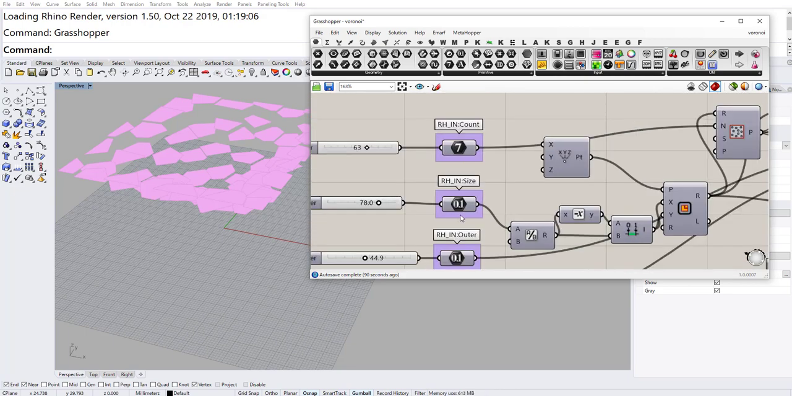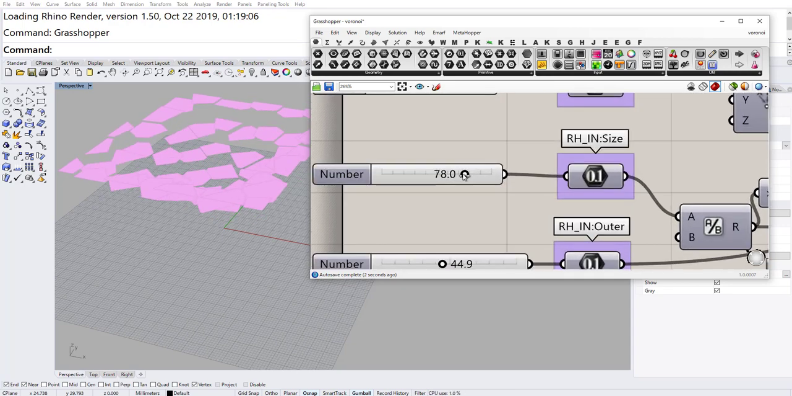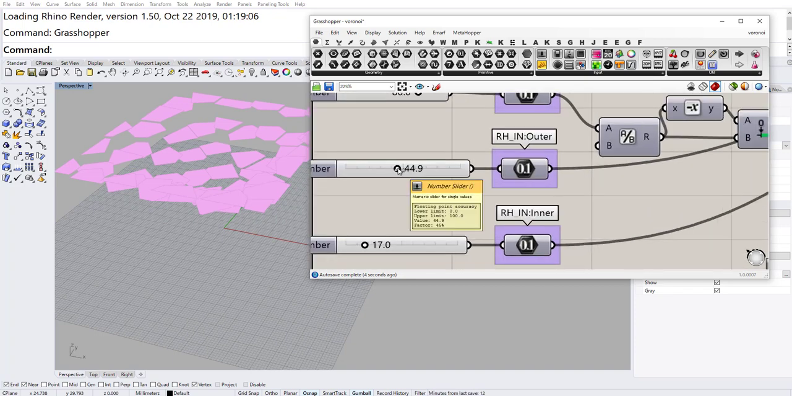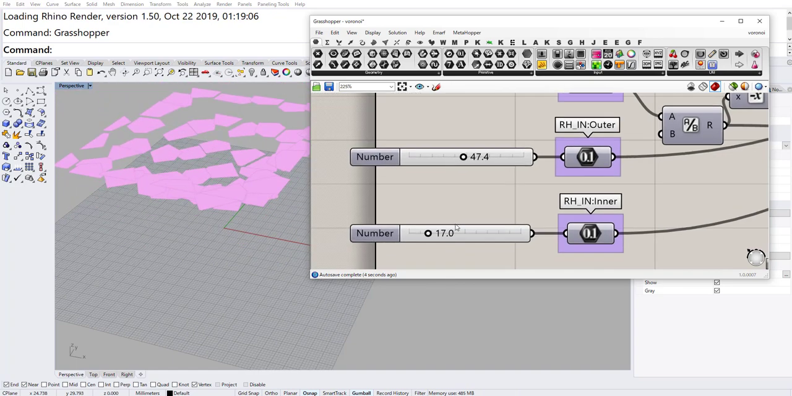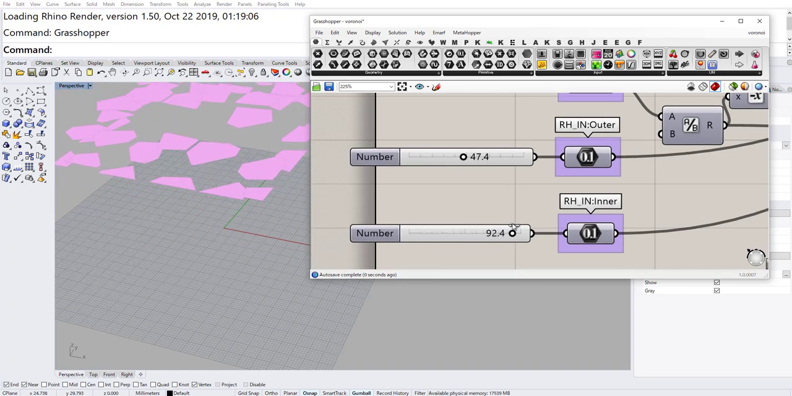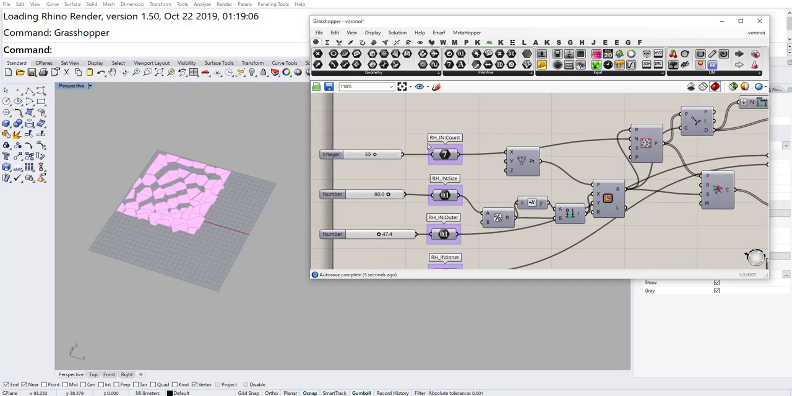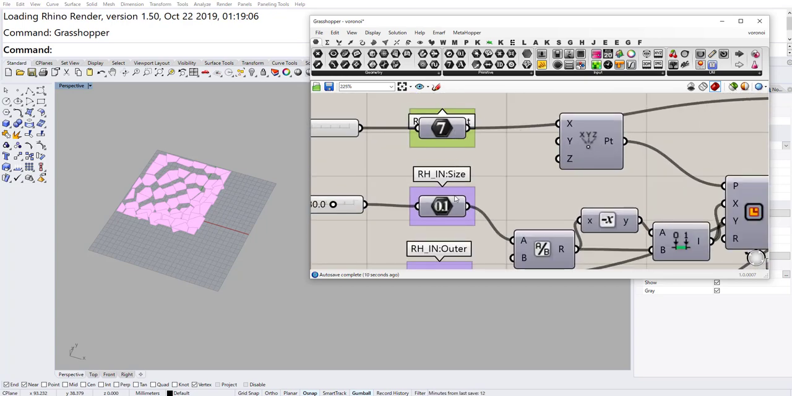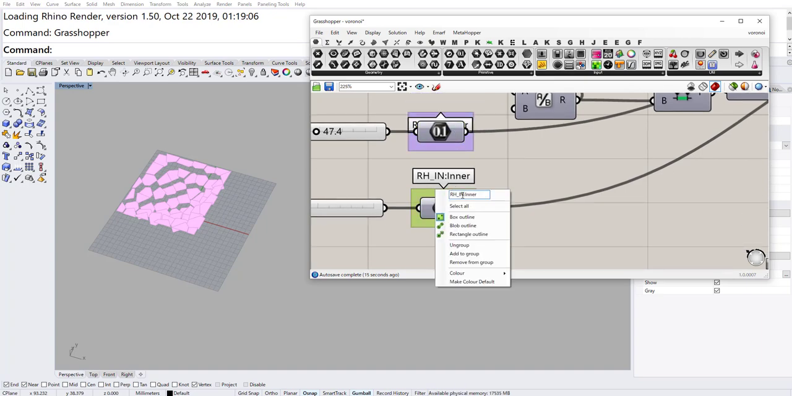So I have 4 parameters. First, the count of Voronoi. Second, the size of the tiling. Third is the outer height of the tiling. And fourth, the inner height of the tiling. So I have these 4 parameters set up as input by grouping components one by one with the right naming convention.